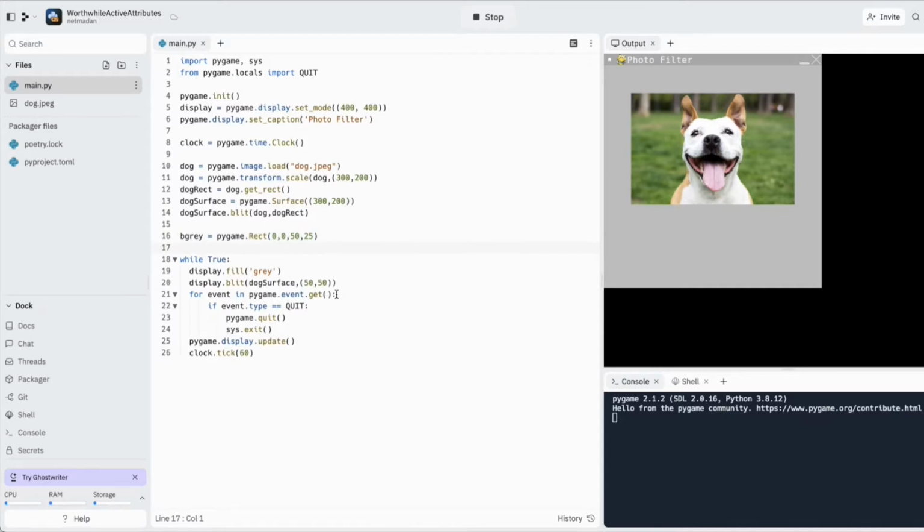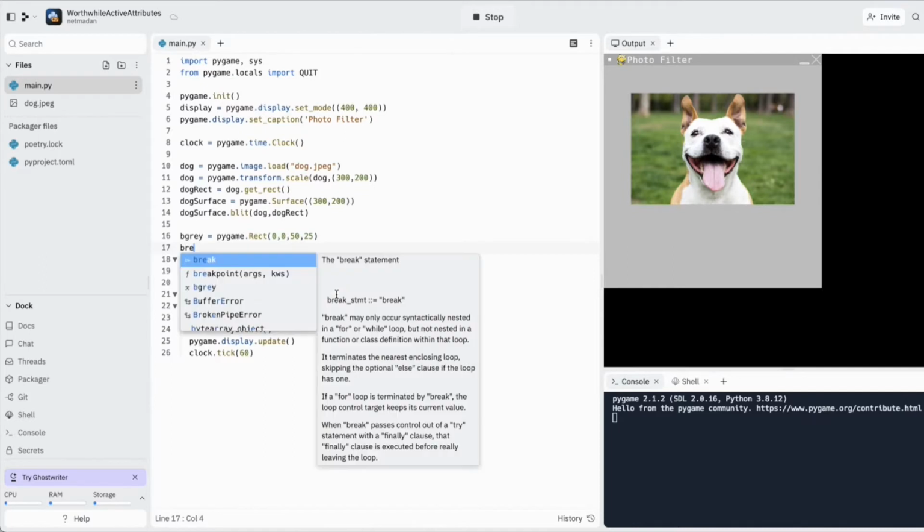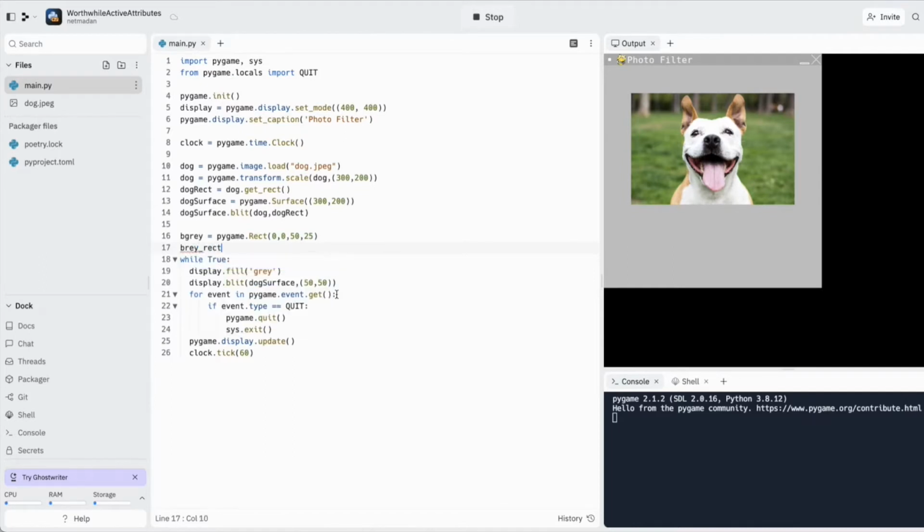And the next step for us is to make it a rectangle object. So we can actually do that inside. So now let's, after drawing the dog surface, let's see how we can actually show this button onto the screen.